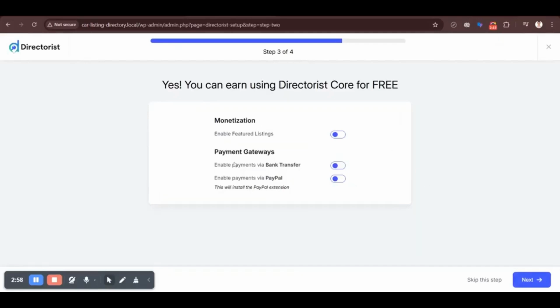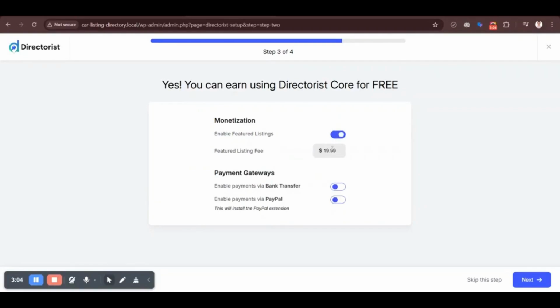Here you can set few things like the monetization. Here you can charge a fee to add a listing, feature listing. For the listing, you can change the value to whatever you desire, and you can set the payment gateways as well. You also have the ability to enable payments via PayPal, but it will install an extension for it to work. And we can move to the next step.